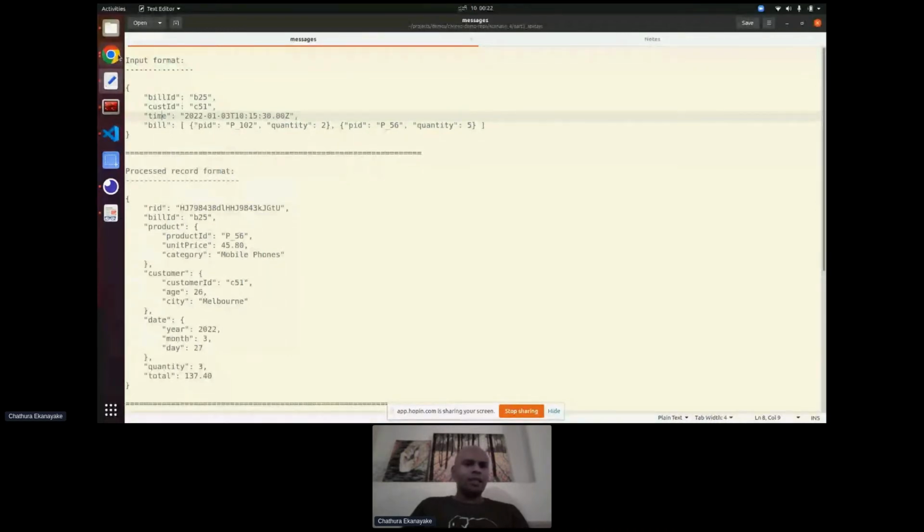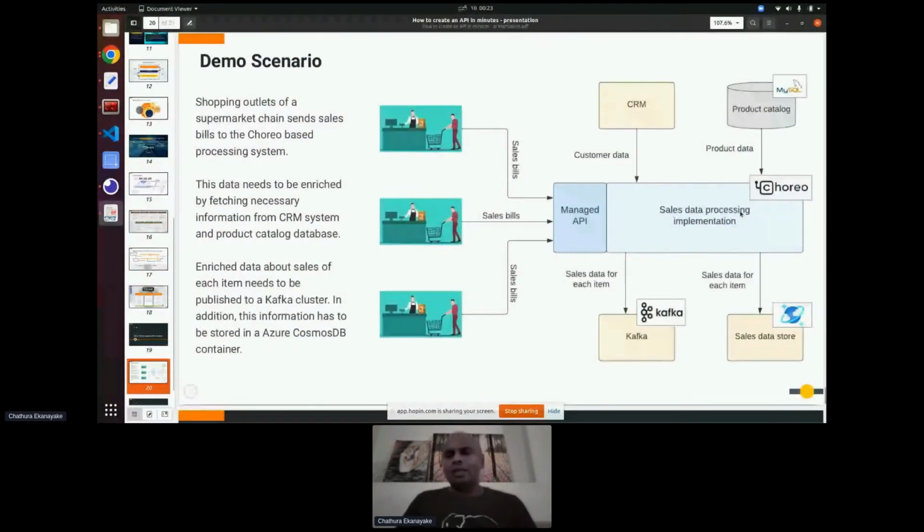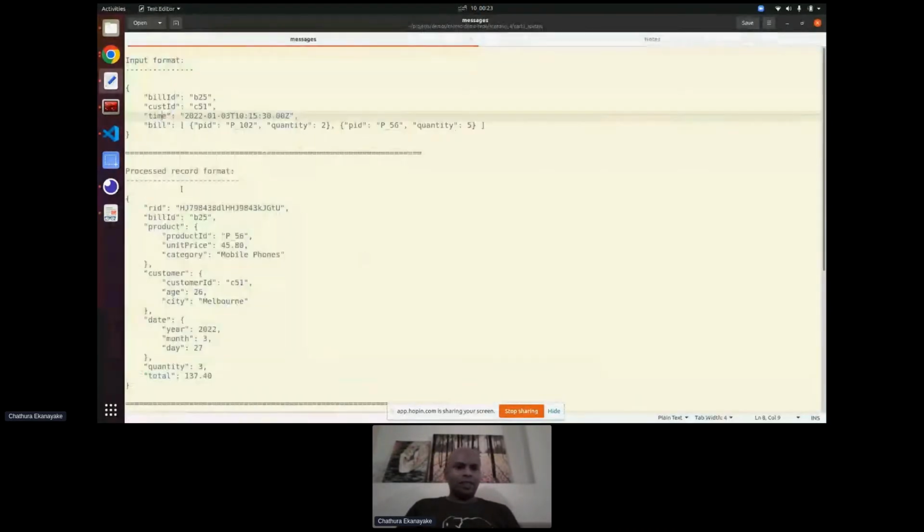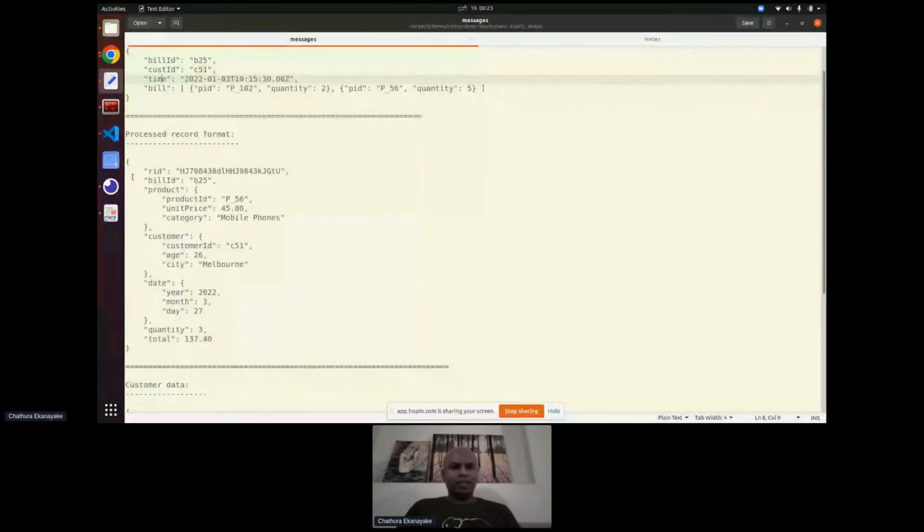Then by connecting to these external systems, this Choreo business logic has to enrich this data and produce something like this for each item. For example, for each item, we have to have this information: the product ID, unit price, category, and regarding the customer, we have to have the age and the city of the customer. And also we have to have the date in this format. Also, we have to calculate the total amount as well. So this is what we are going to do. Let's try to implement this in Choreo.